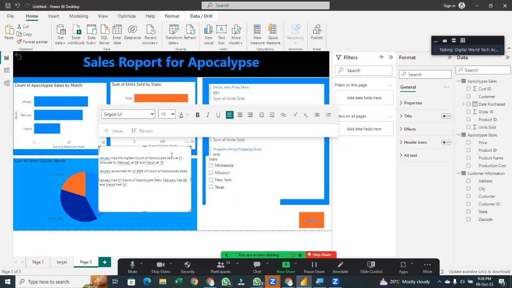For example, I have "January had the highest count of this" right now. If I delete anything there, it's going to delete the whole paragraph. But I can add my own text if I want to add my own.